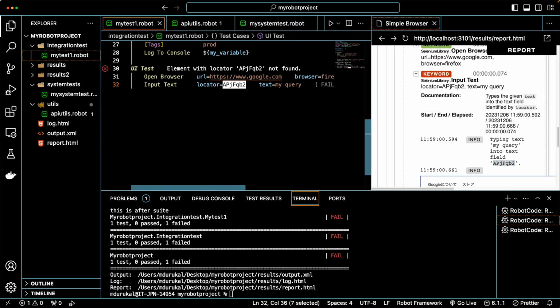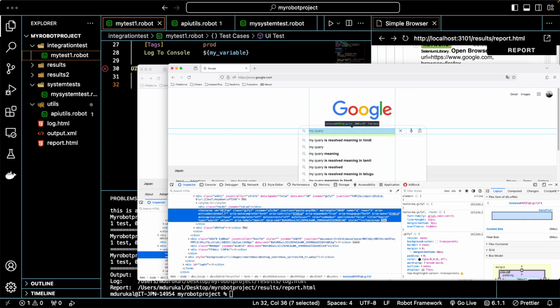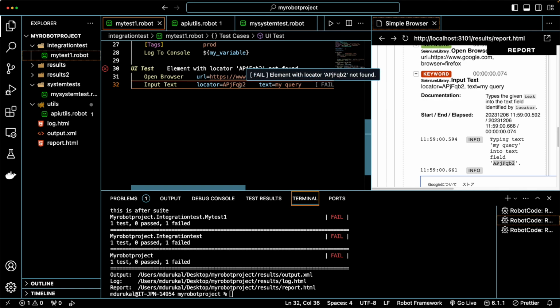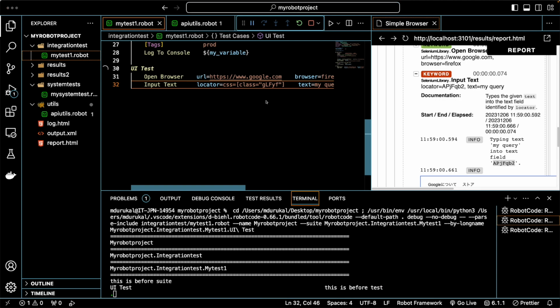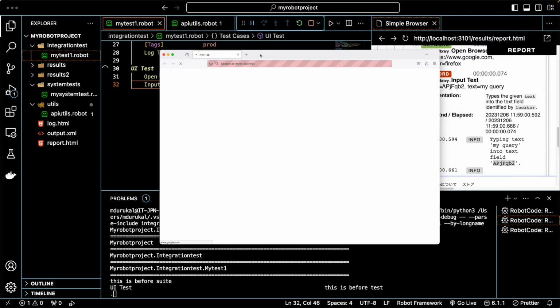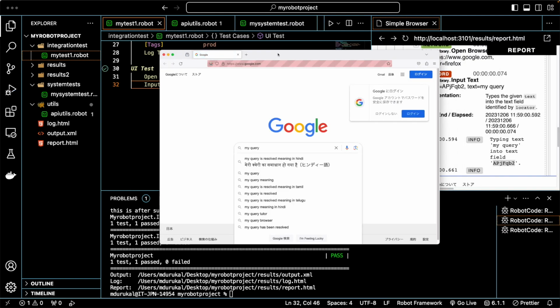So this was just the ID, right? But I can use some other attributes as well, like, for example, this is the ID, but it has a class as well. So let's try to use class. In this case, it would be the CSS. And the class would be this value. Right? Let's try in this way. And now the browser started and it passed.